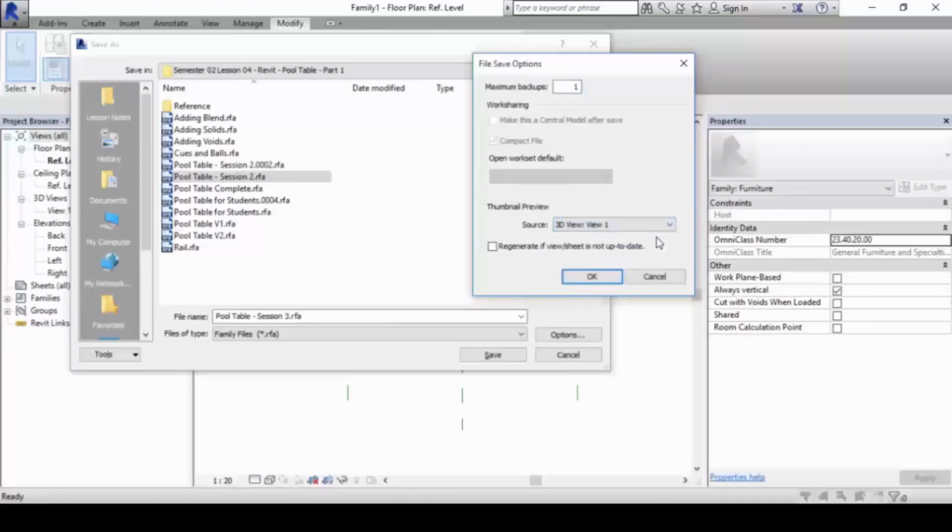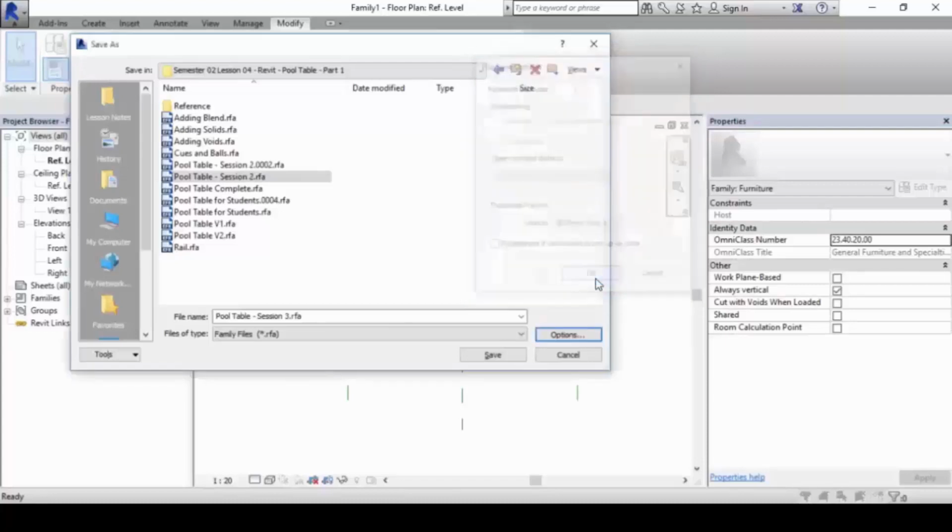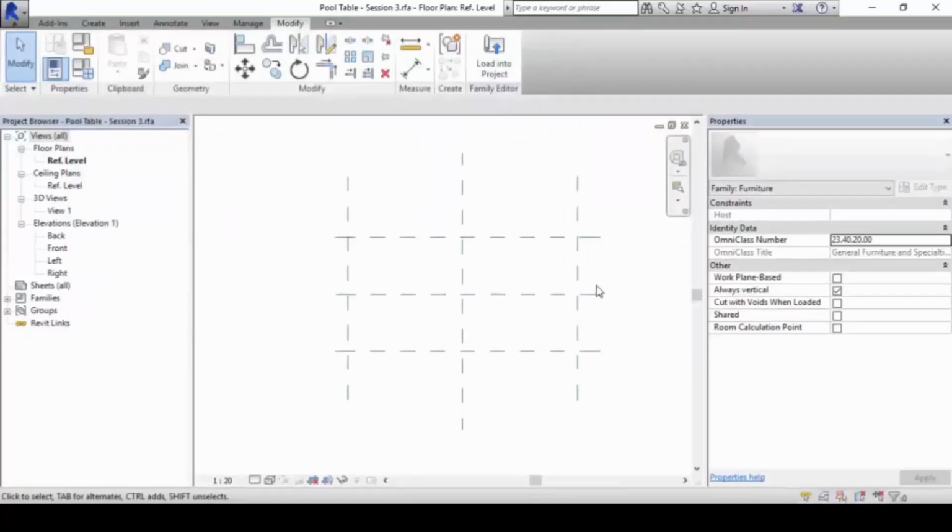We want it to be in 3D view because when you are looking through the files later on, you will be able to see that it is actually a 3D view of a furniture family, a real 3D, and not something that you just draw in 2D and pretend it is a 3D one. All right, that one. And then you click OK, and then you click Save, like that.